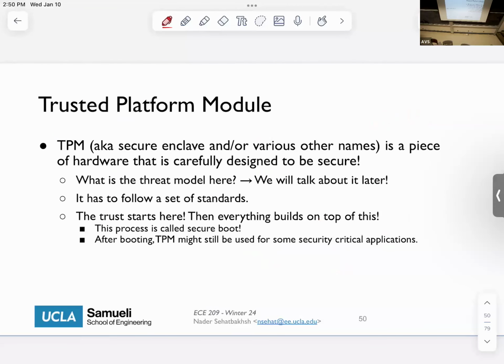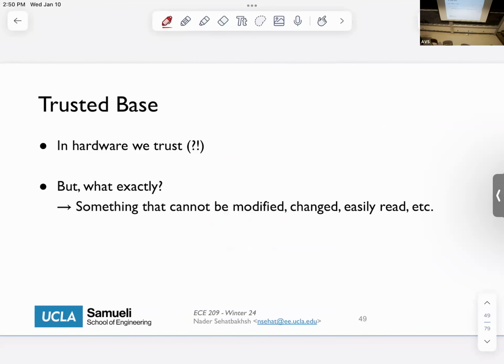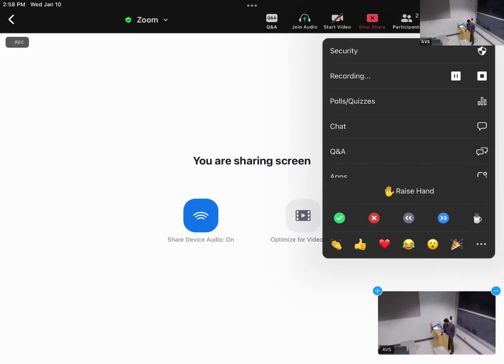All right. So let's have a quick break, and then I'm going to talk about what exactly we build here, how exactly we build this piece of hardware. Let's continue.